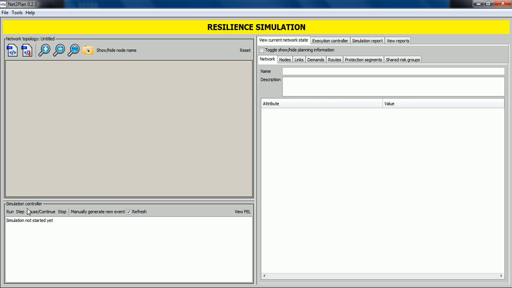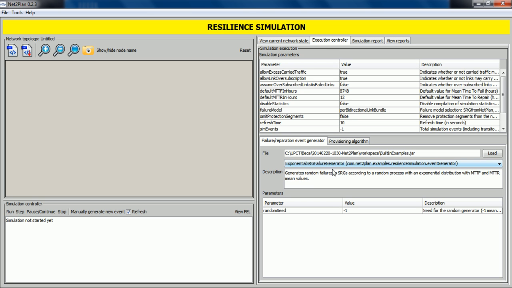In this panel called Simulation Controller, you have several controls that will control the flow of the simulation. And in the right area, several tabs allow us to see the state of the network, reviewing some statistical information, controlling the algorithms of the simulator, and viewing the simulation reports and generating reports. We will review this later.